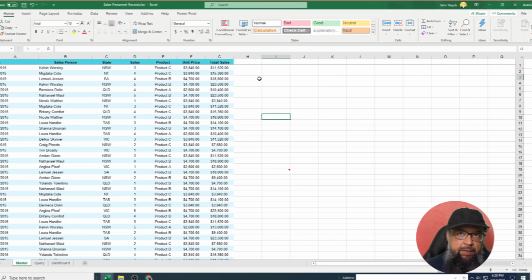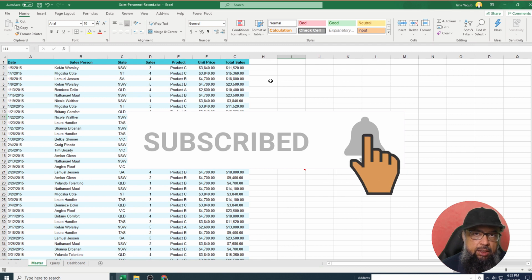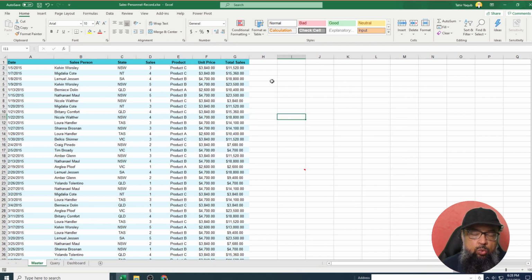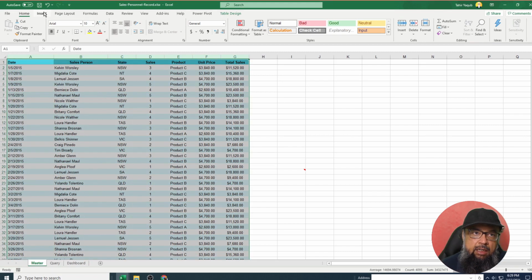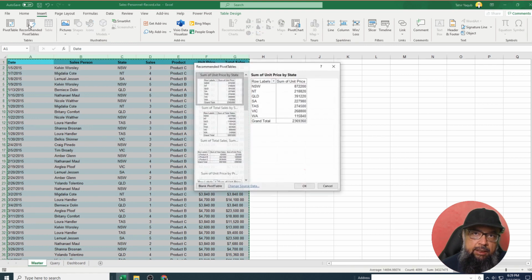Now our next tip is how to use recommended pivot tables. This is a new feature in Excel, and you can quickly create pivot tables by using recommended pivot tables. So this is the sales data of a hypothetical company. So I select this data and then I click on insert, and these are recommended pivot tables. If I click on that, it will show me some recommendations.